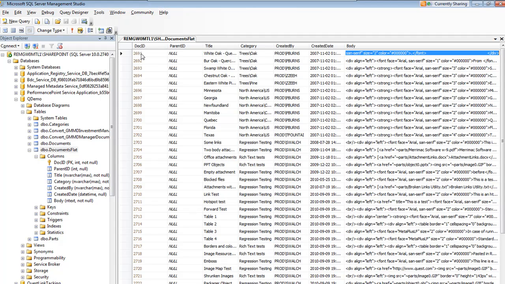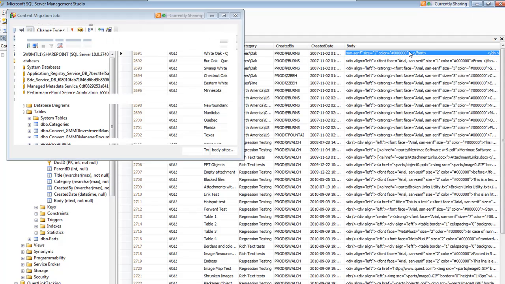We did auto number the document IDs, or SQL Server did that for us, and so on. And we did not map anything to the parent ID in this case. I could have. Okay, so that's a simple job.